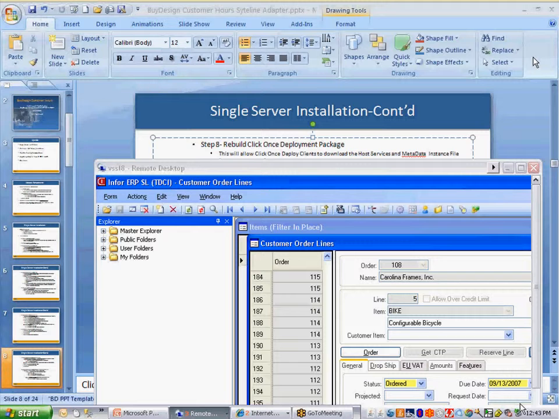Will? Yes, this is Bonnie. The steps that you had for the admin client, would those also apply to what we call an end user client? Yes. Okay.